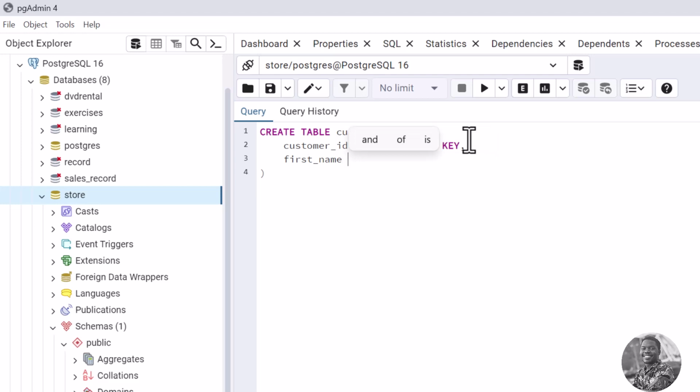For the first name, the data type is going to be varchar, a variable character, and then we provide limits to this. We want users to not exceed 50 characters, so no user can have a first name exceeding 50 characters. Then we apply a constraint called not null, so we don't want users to leave the first name empty.